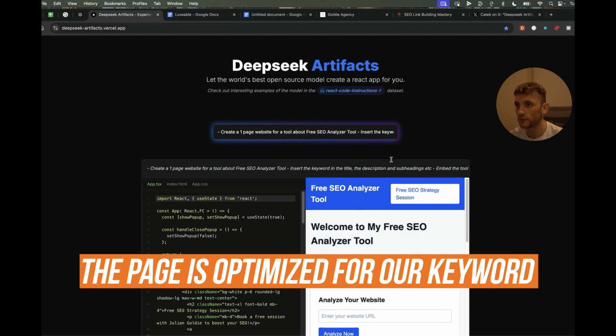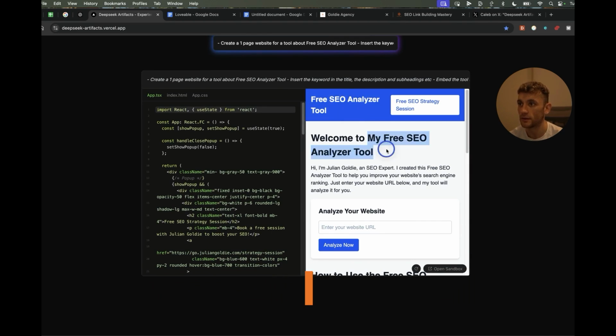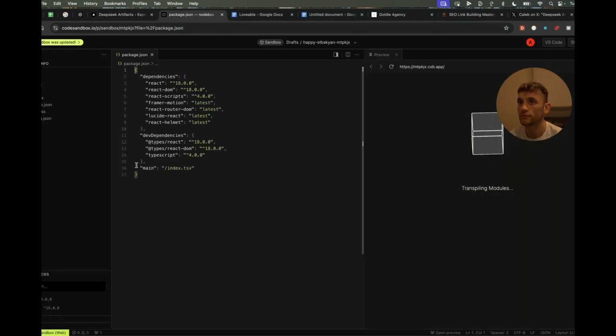It's optimized the page for our keywords. So we've got Free SEO Analyzer tool in the top there, in the title, in the first paragraph as well. And that's ready to go. And if we open up the sandbox, we've got everything right there.